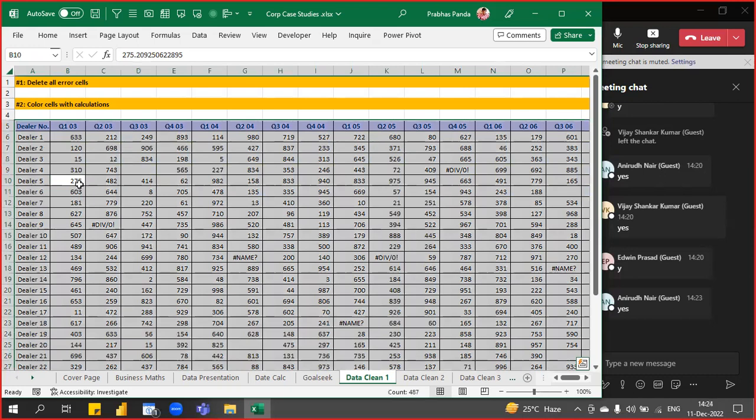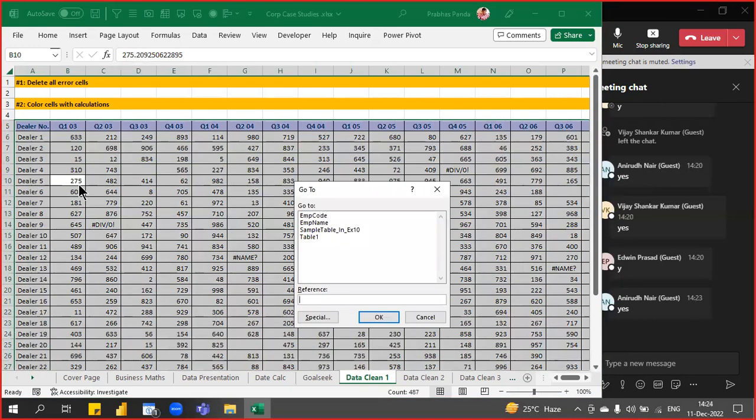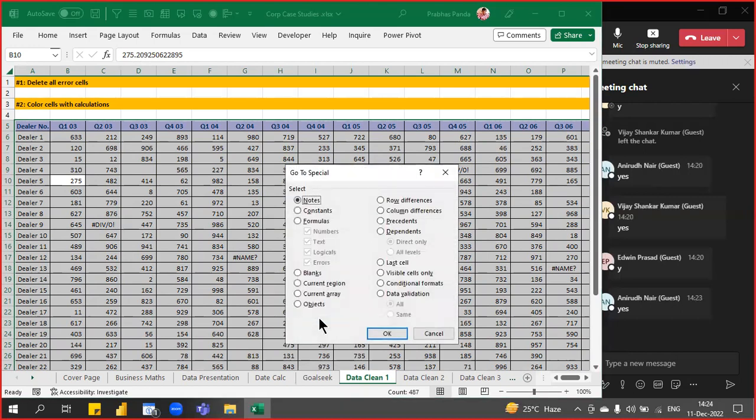Select your data, keeping the cursor anywhere in the data set, Control A, and go and press Control G, G for Gamma, G for Goa. So Control G will give you a Go To dialog box on the screen. And there you will find a Special button in the bottom left. Just click that. And when you click this Special button, it will take you to your next dialog box called Go To Special, where on the left side, second option, you have Constants. Able to see? Constants.